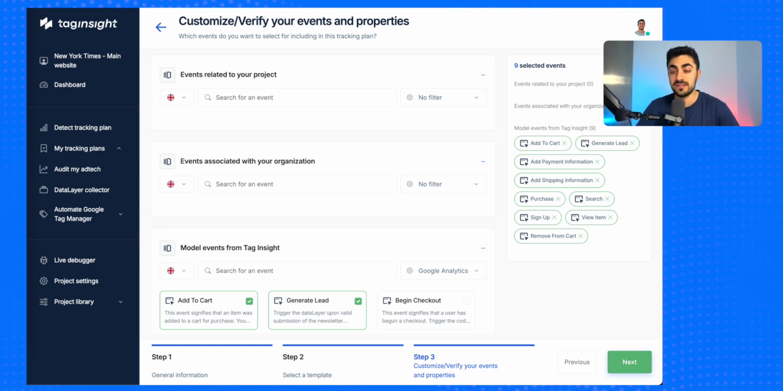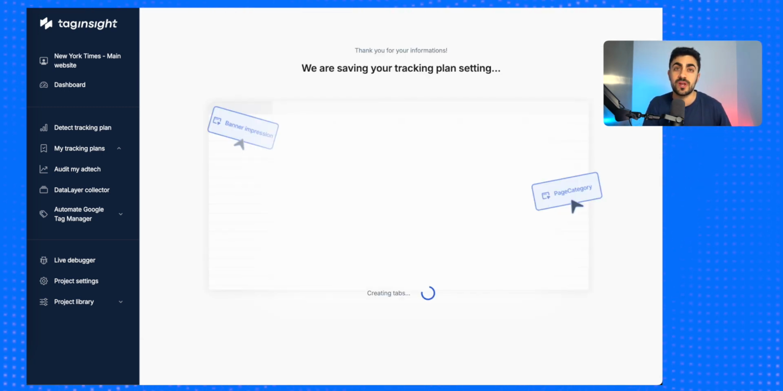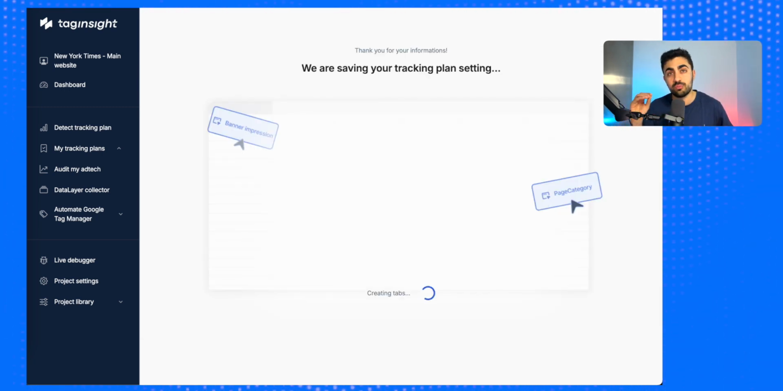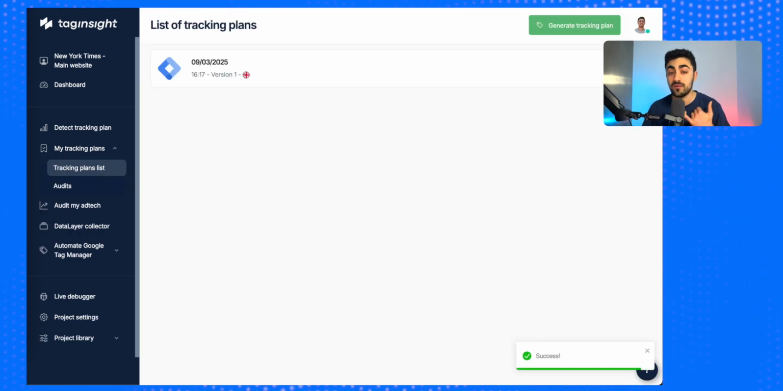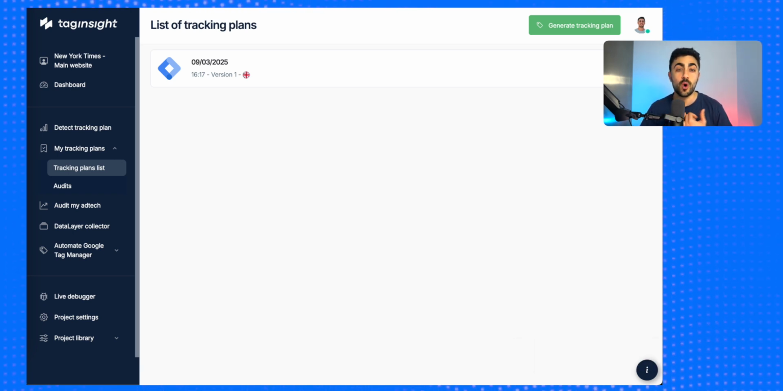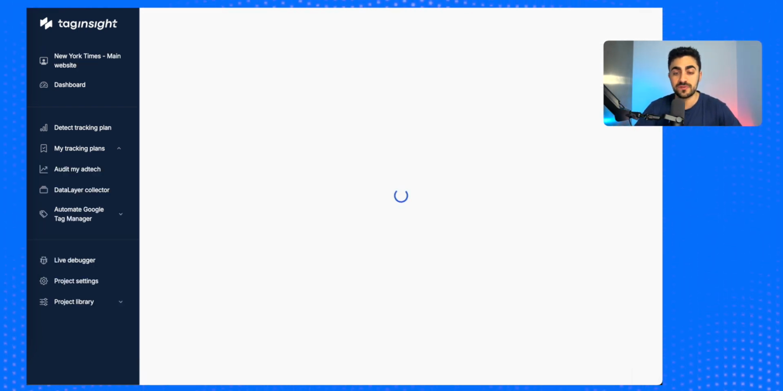And once you've done that, that's it. You're finished. You can just click on next, and the software is going to create a new tracking plan inside your project. With this tracking plan, you're going to be able to generate a Google Sheet documentation. You're going to be able to audit and put some monitoring on these elements with whatever website, and it's going to be very useful for you.